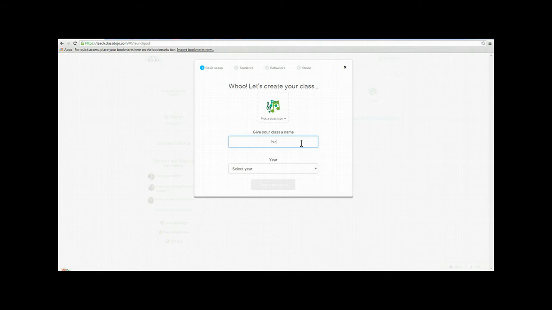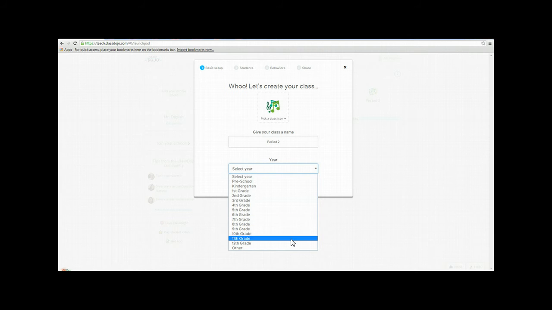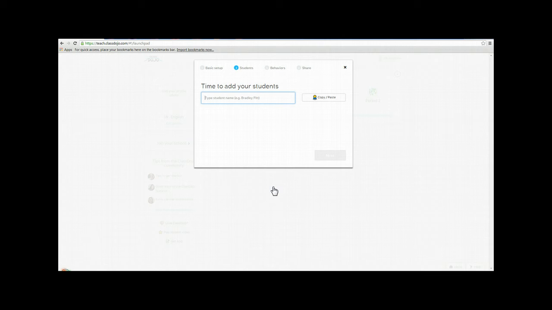And I'm just going to label this period 2. This also allows you to select which grade you're teaching. I'm going to go ahead and select 2nd grade. And then you just click Create My Class.